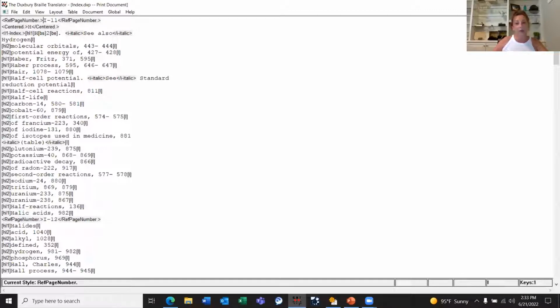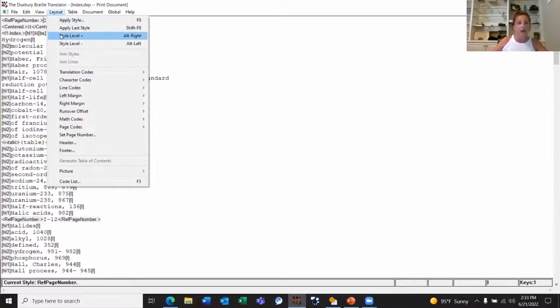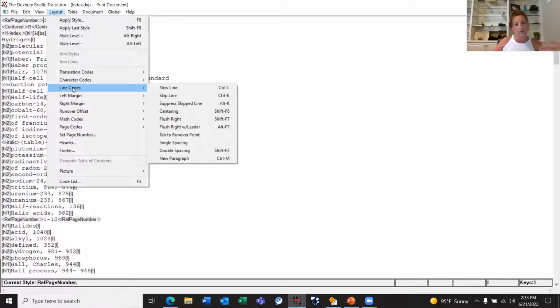So I can still use NimPro to do some of my work, go into Duxbury, use my layout to apply styles, different translation codes, math codes, line codes, skip lines, suppress skip lines. You have all the codes and the tools within Duxbury to work in Duxbury. You don't have to. Most people do work in Swift and Word. But if worst case scenario, to know where the items are, to be able to do a transcription while working with NimPro and Duxbury is extremely important. Also knowing that you can make subtle changes in NimPro before you even bring it over to Duxbury, especially using the wizards, will save you time and energy.